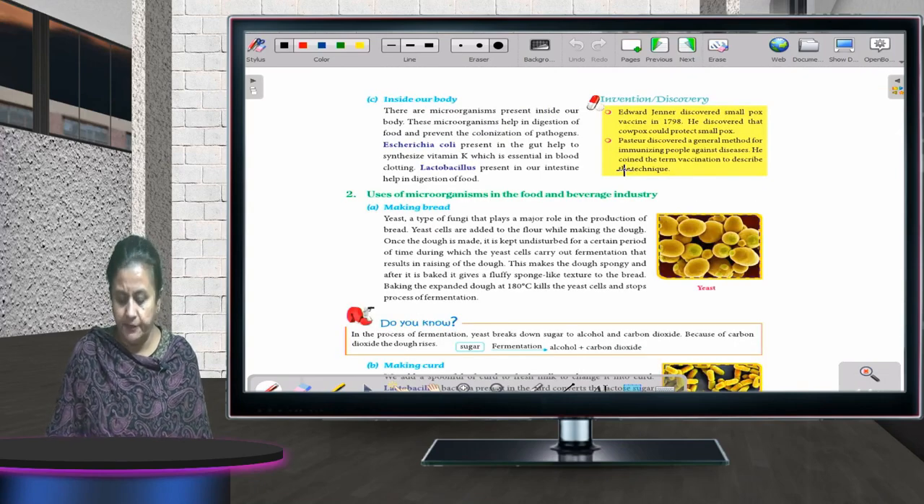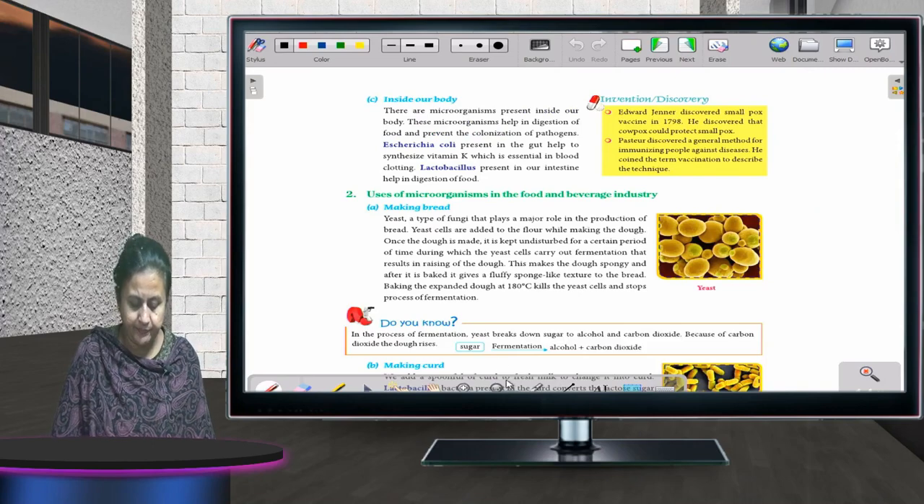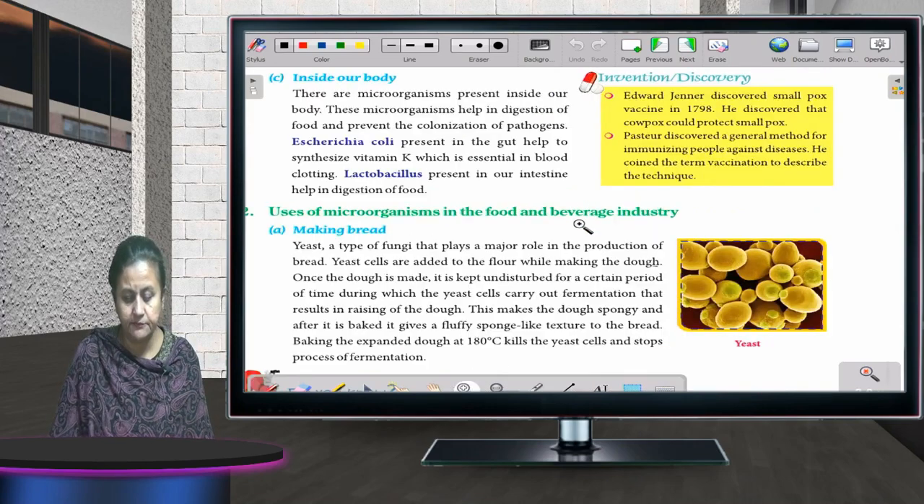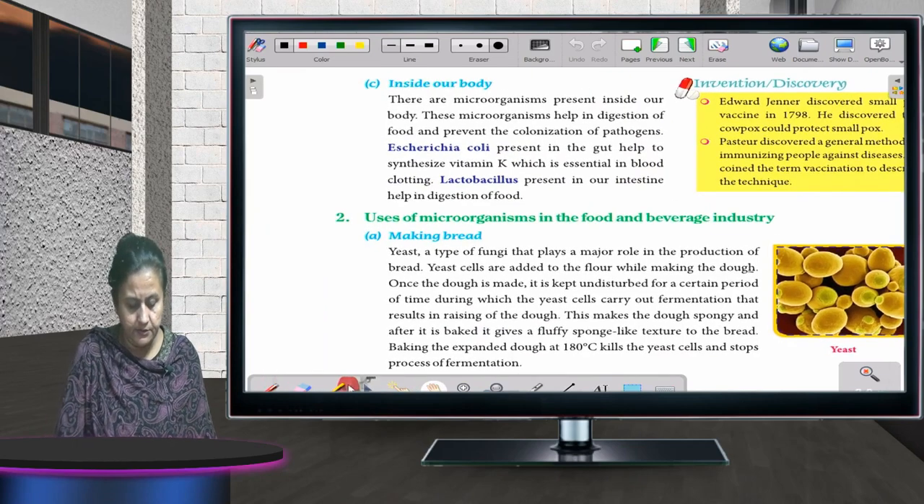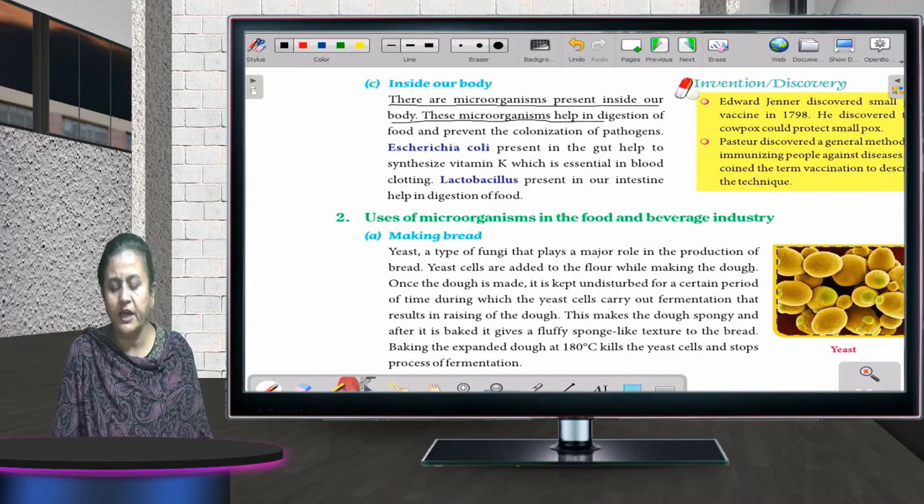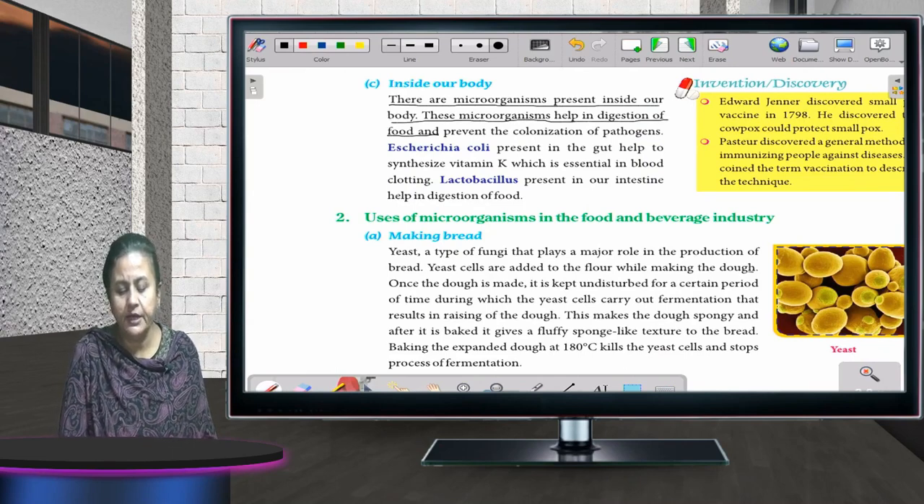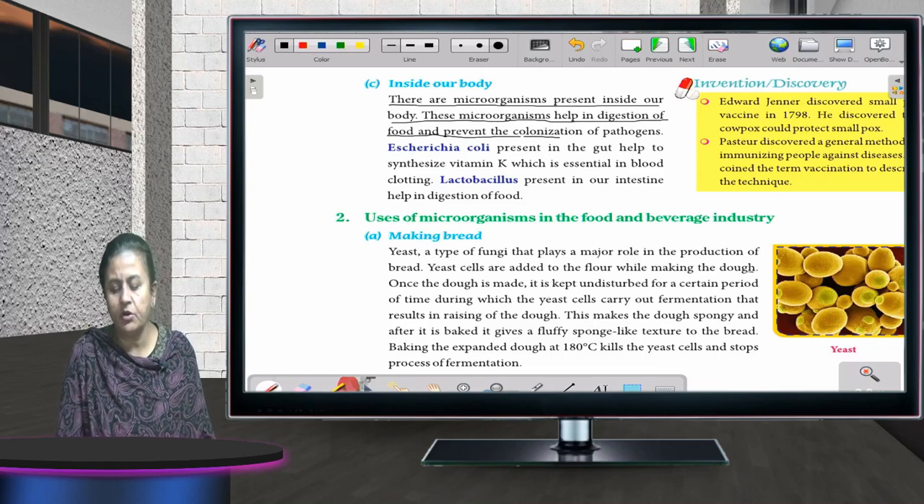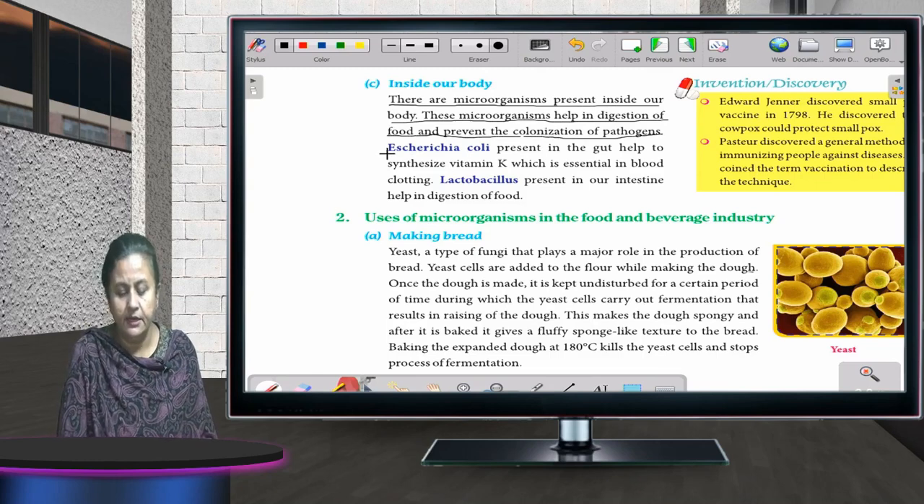Inside a body, can you see on your screens? There are microorganisms present inside a body. These microorganisms help in digestion of food and prevent the colonization of pathogens.